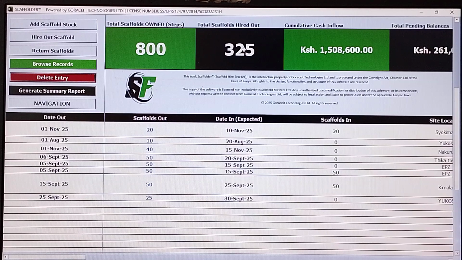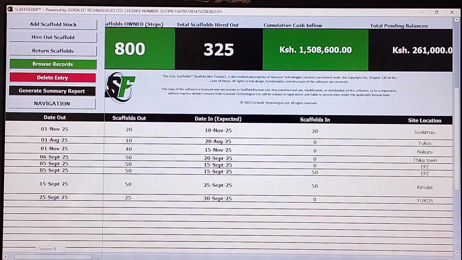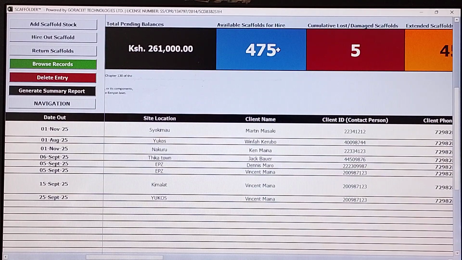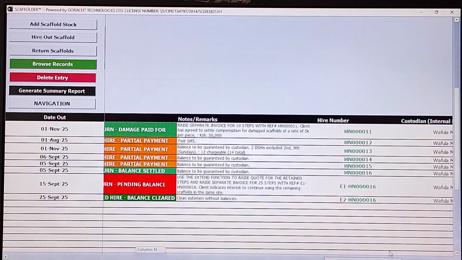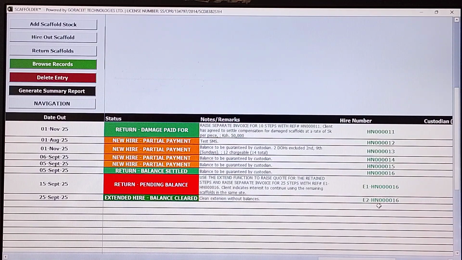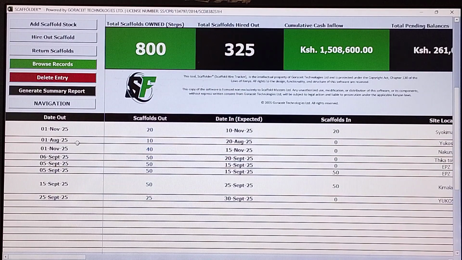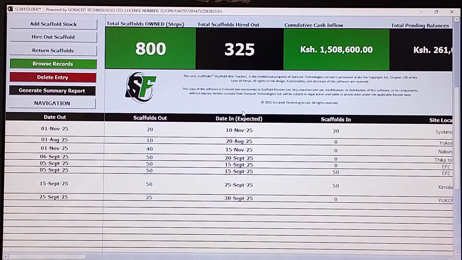This has gone back to 325, this has gone back to 1,508, and this is up to 475, which means now the available for hire, the 25 which had been set aside, have been returned to the pool where they can be hired out. And then the record which we had raised, the 17, has been completely purged. So you see here we are back to HN16 as the last record, and that's it for this function for deleting an entry. Thank you.